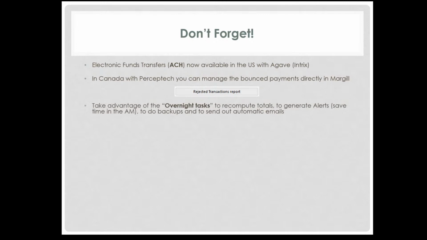Really important. Take advantage of what I mentioned before, the overnight tasks. So this is to compute overnight the balances, to send out automatic emails, to do backups. It can all be done overnight at midnight, 1 o'clock in the morning, 8 o'clock in the morning, where you save a lot of time and it avoids problems with backups and stuff like that. Quite easy to set up. Your tech person can set this up.